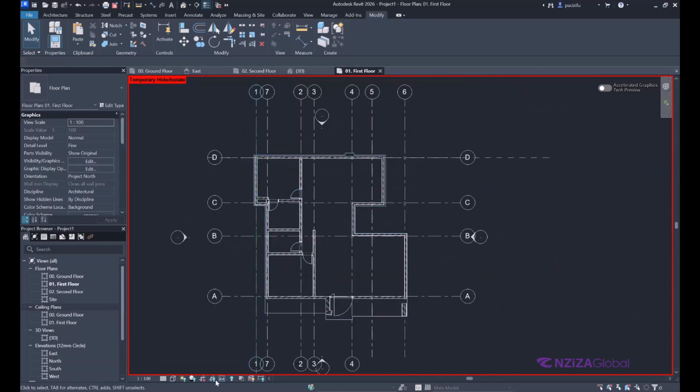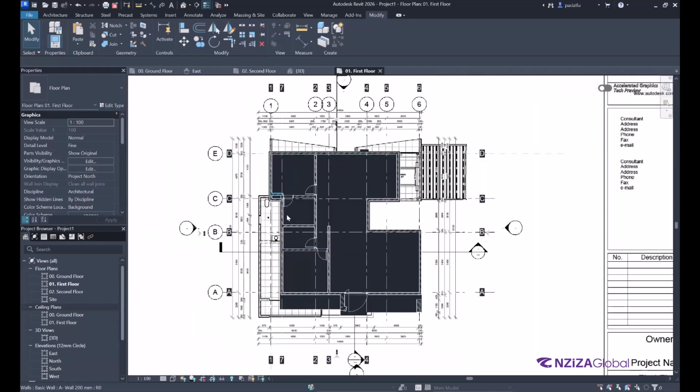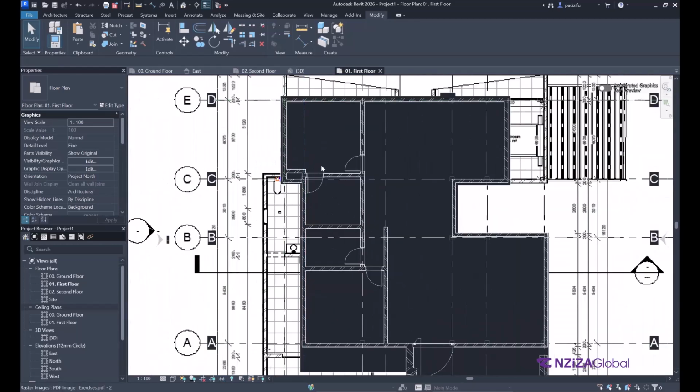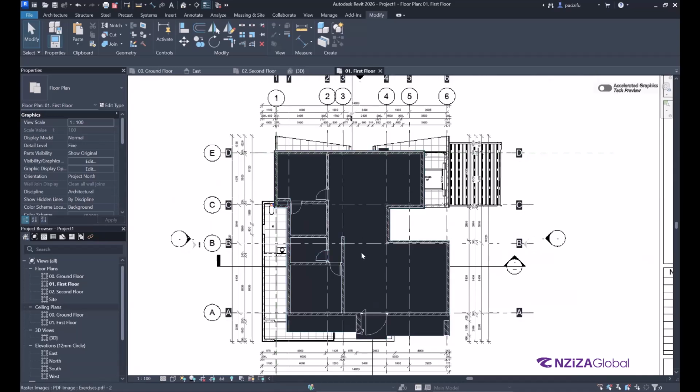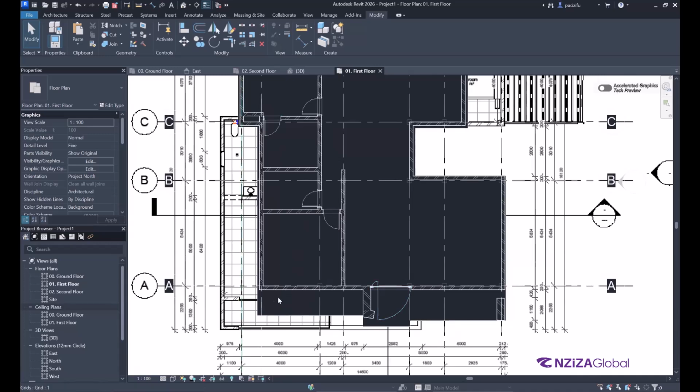Now let me bring back the PDF, then start editing this. I'm going to start with this slab. It's stopping me from seeing the floor plan, so I'm going to change the visibility to coarse. Let me do the fine, then change the graphics to wireframe.